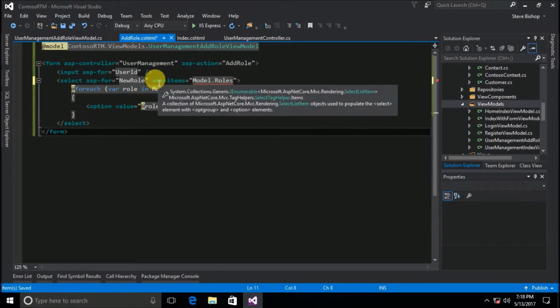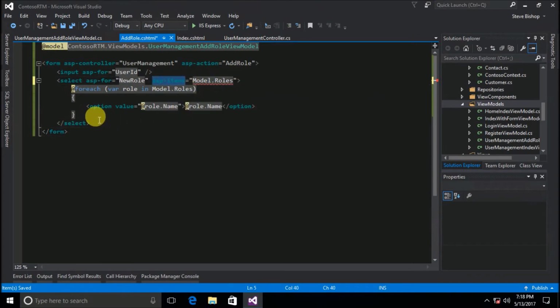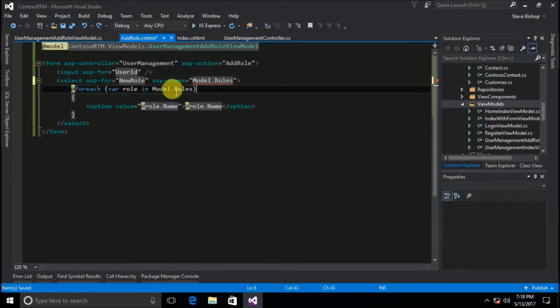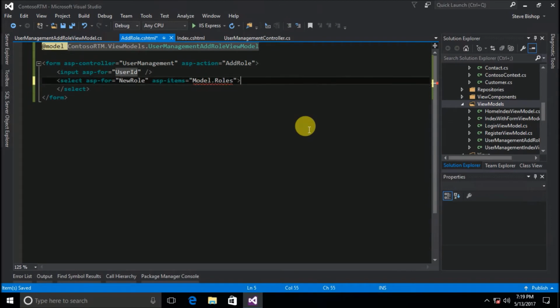Once I do use the asp-items like this, I don't need the foreach loop, so I can just go ahead and remove that. But you could do this, right, and not use asp-items, and it would work just fine, okay? But I'm going to show you the alternative here where we do use the asp-items helper tag, okay? So in order to do that, I'm going to need to get rid of this foreach loop.